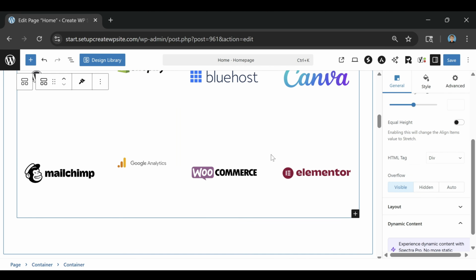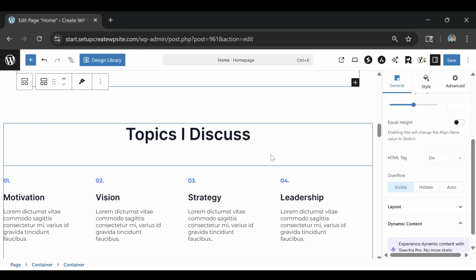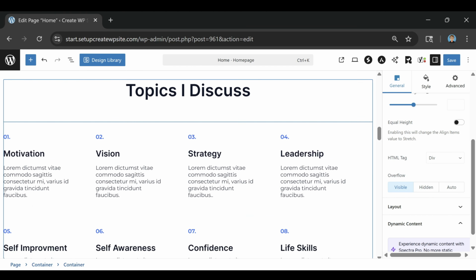Now we're going to scroll down and go to this other section right here. This one says topics I discuss. I'm just going to switch this a little bit, and turn this from topics I discuss into areas of expertise. And then I'm going to add 8 areas of expertise since this is a consulting website. So I'm going to go ahead and do that right now.